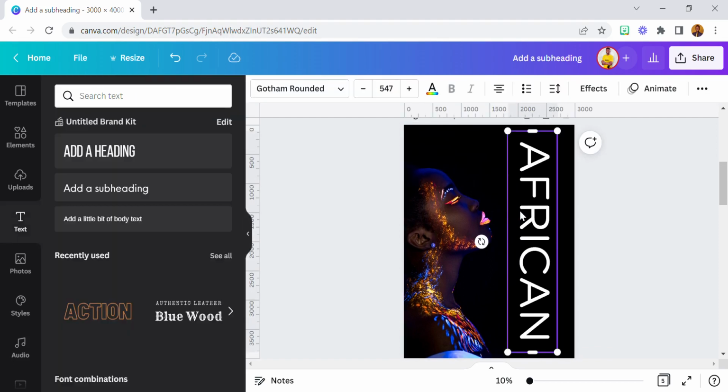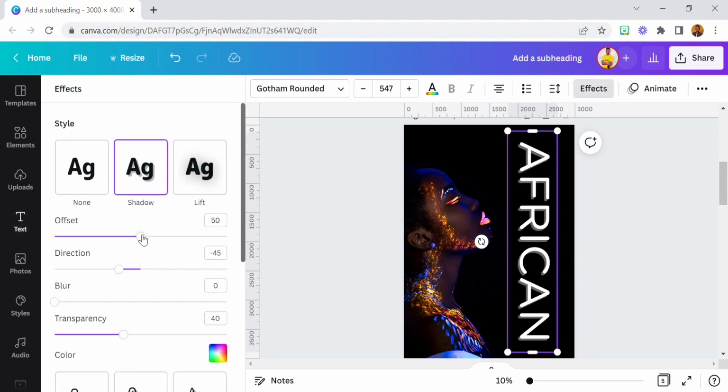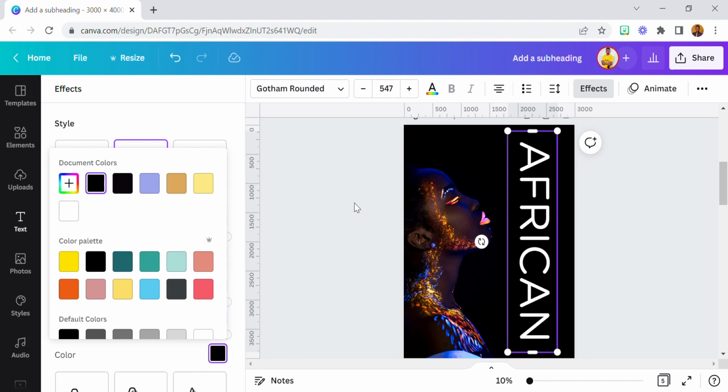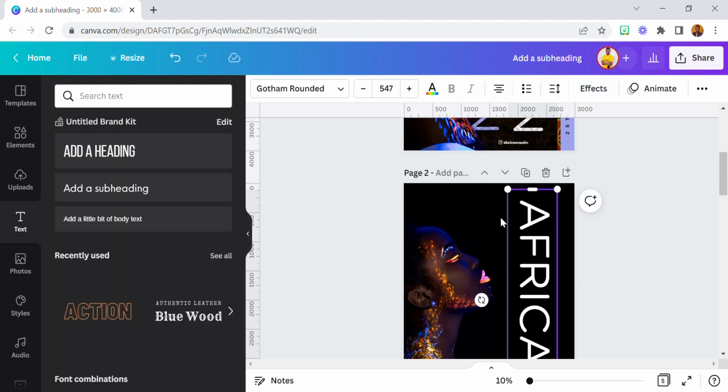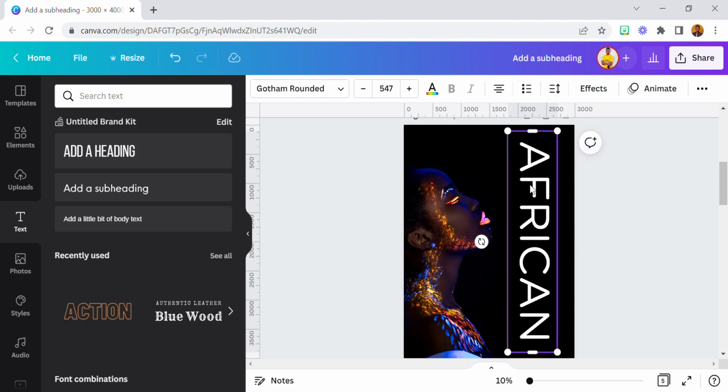So this is African. I'm going to apply the shadow effect: offset, blur, transparency, and change this to black. I think the color for that one is white, just to be sure.